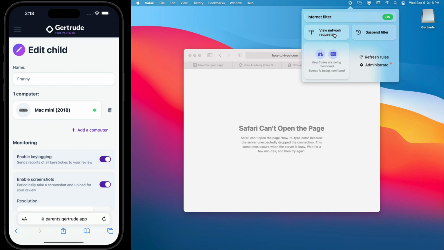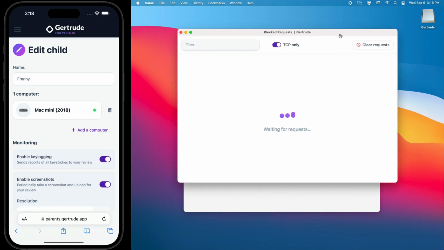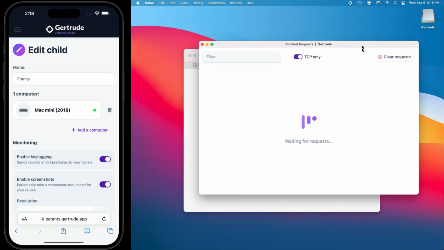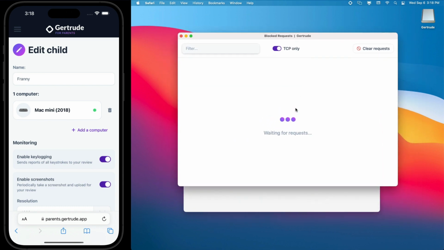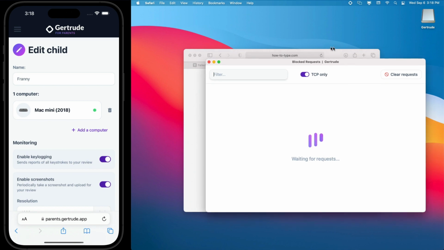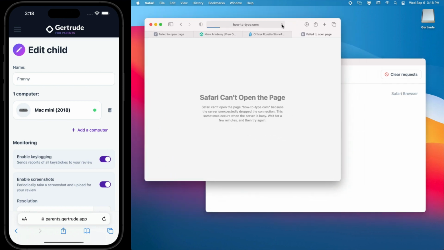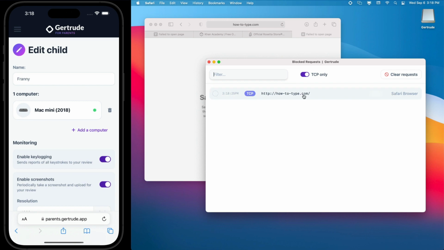And if they're finding that they're locked out of something that they need access to, they can click to view the network requests. And this window that pops up is going to show everything that Gertrude's blocking. Right now, it's not blocking anything, but if I come back here and retry this, I'm just going to refresh this, you'll see that how to type was just recorded as having been blocked by Gertrude. And this is great. Your child can now see, yep, sure enough, that's the website I was trying to go to, and they can click this, and then they can send an unlock request.